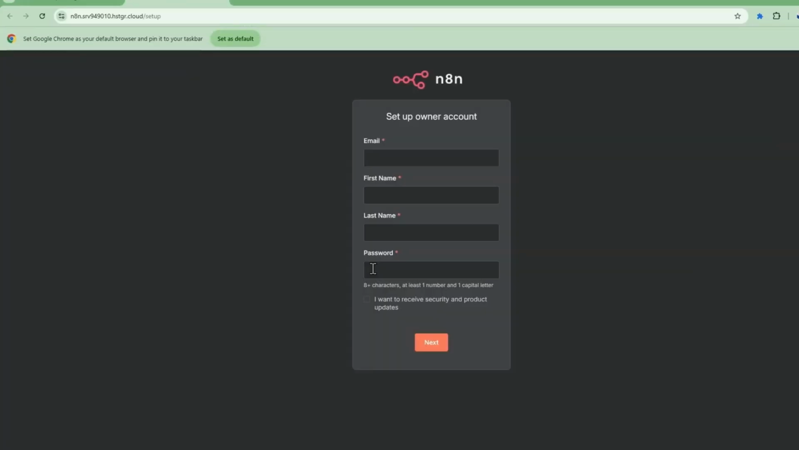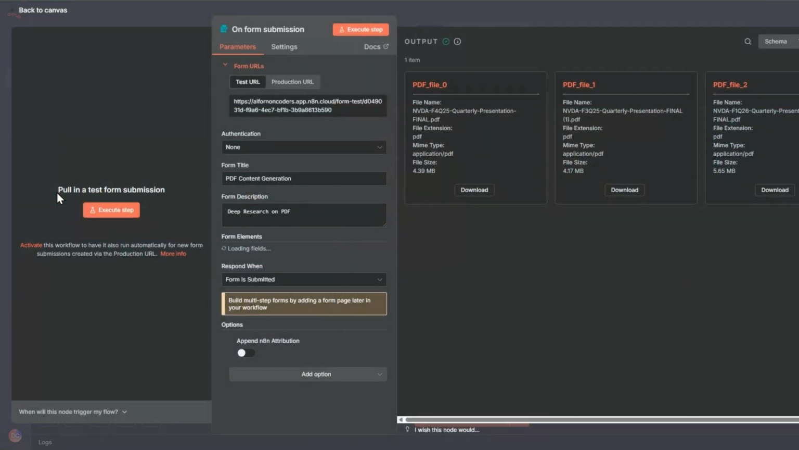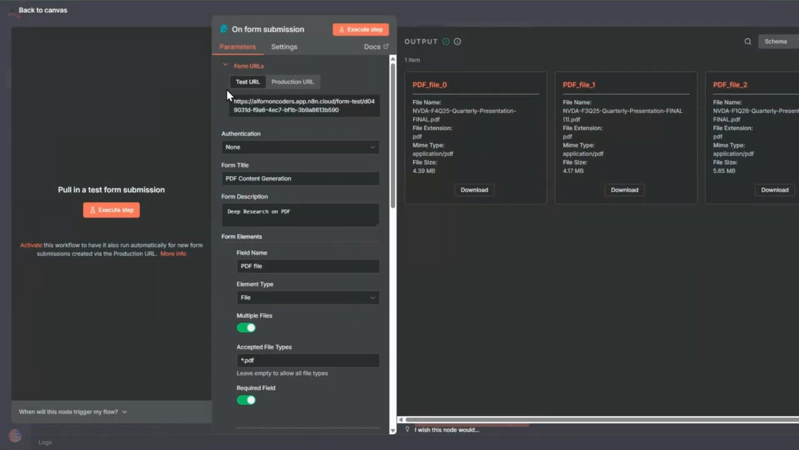And there you go, your n8n instance is ready. All right, so let's walk through this workflow now, node by node. The first thing we're going to do is have an on-form submission. So we'll click that node. This node will allow us to get the PDFs that we want for our podcast and deep research.